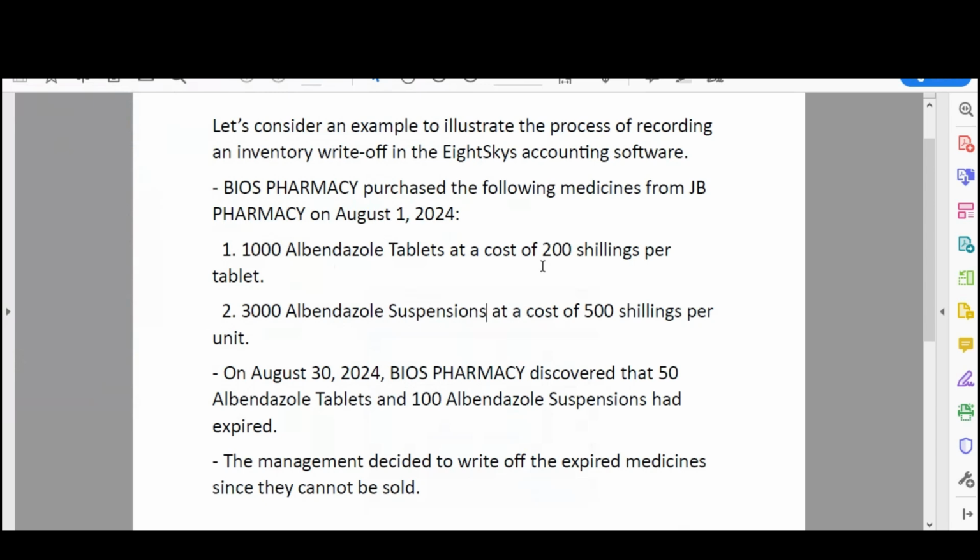Hello everyone. Today, we'll explore inventory write-off, a key aspect of inventory management. This process involves removing items from your records when they can't be sold or used, impacting your financial statements.